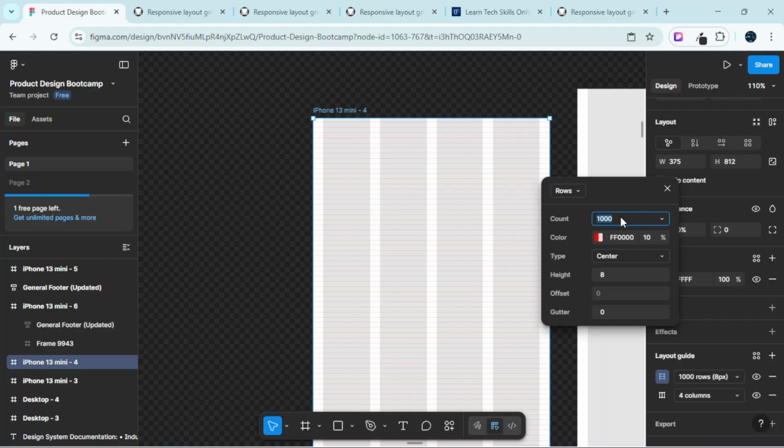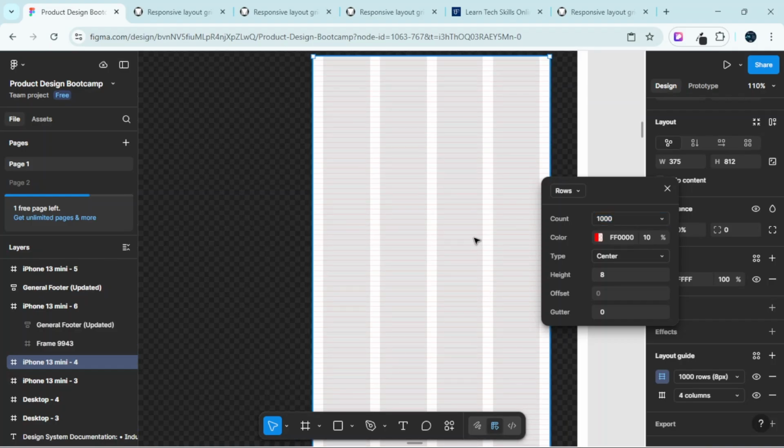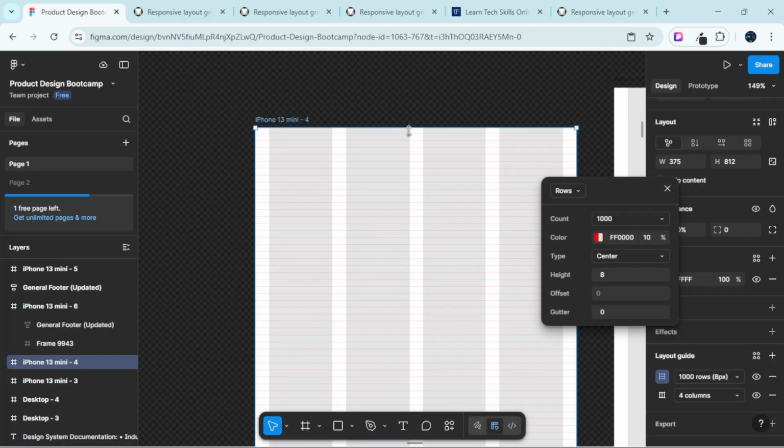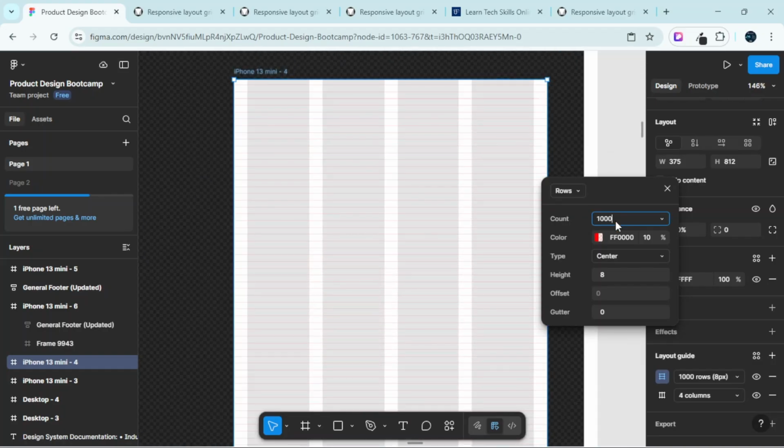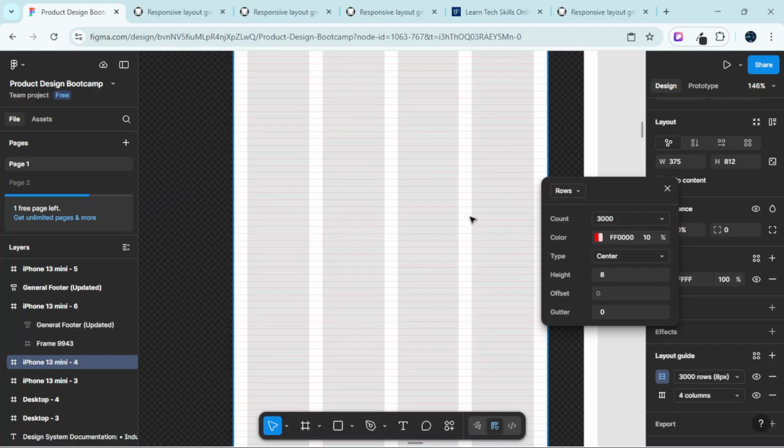Now for your count property, you could put in any value in this case, because remember that we're just trying to make sure that the grid lines actually run from the top of the frame to the bottom of the frame. So I could come over here, my count property, instead of putting in 1000, I could put in 2000. And you see, I am still fine. I could put in 3000. I'm still fine.